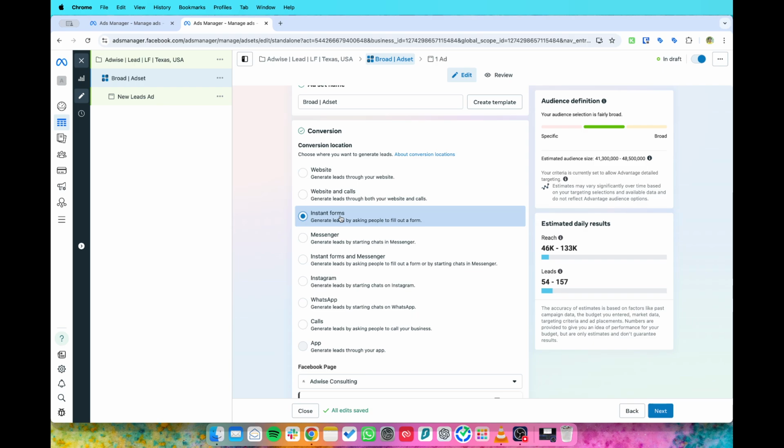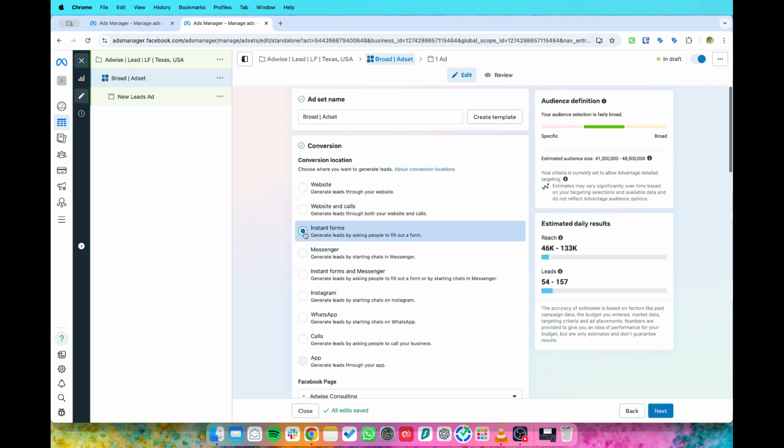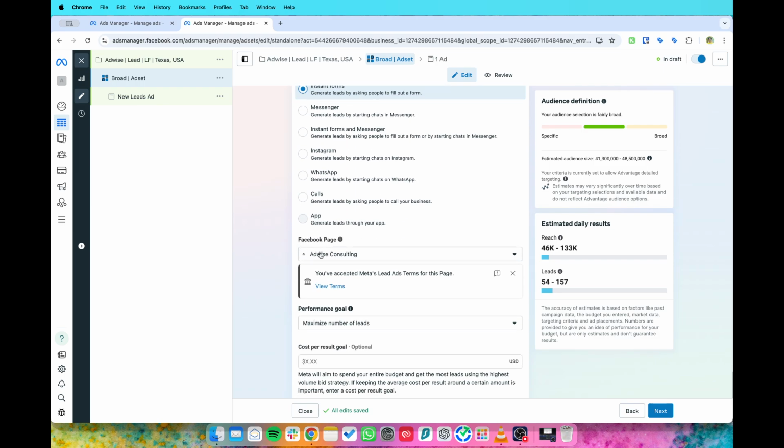So depending on the business and service, sometimes we use landing pages and websites, and sometimes we use instant forms. But almost 80 to 90% of the time we use lead forms rather than a website or a landing page for Meta ads especially. So we select instant forms, and then make sure that you are selecting the right page from this drop-down menu.